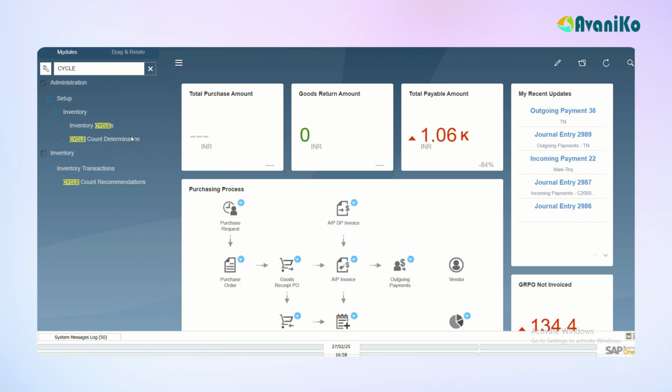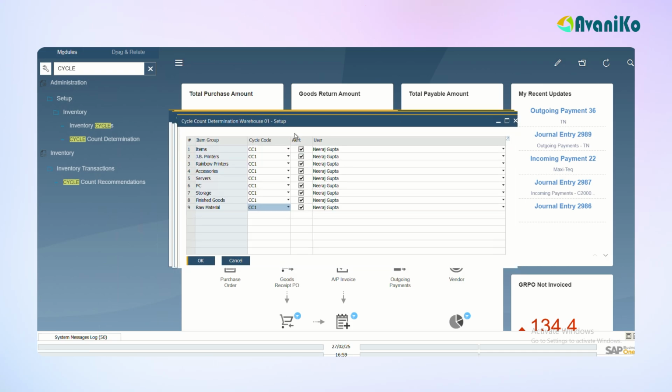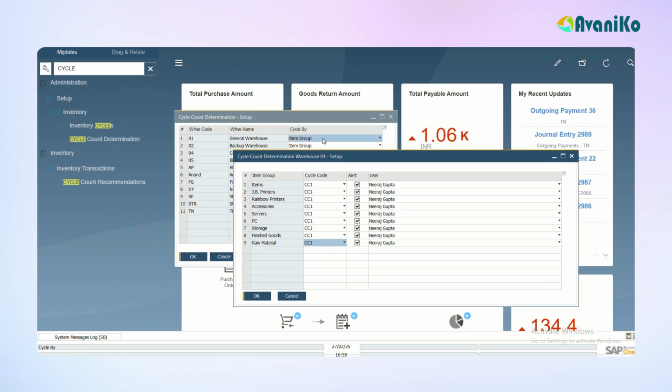The next step is the cycle count determination. In each and every warehouse, you should determine by which criterion you have to do the counting process, through item group or through some other process. When I dig into the 01 warehouse, you can see each and every item group, because in the cycle by I've given item group. So here the item groups are getting displayed.